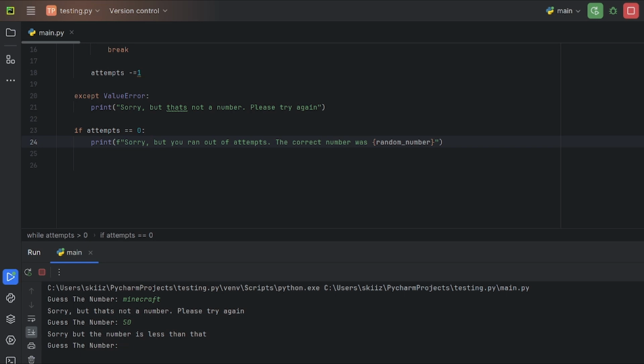Alright, and that's how you make a guessing number game in Python.